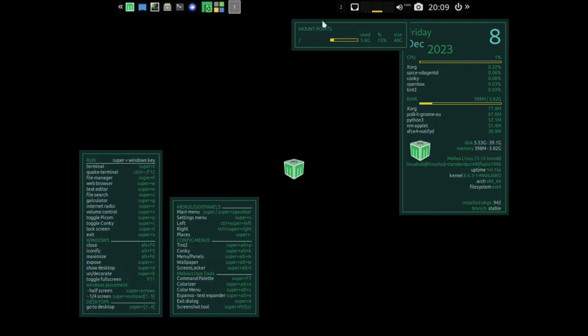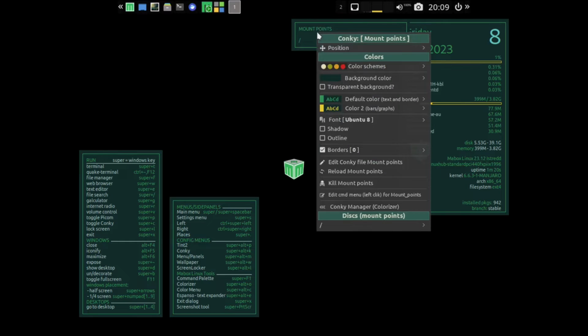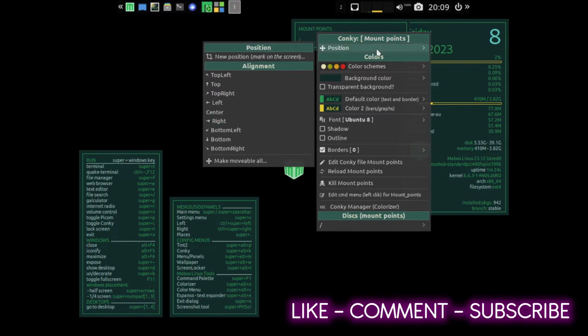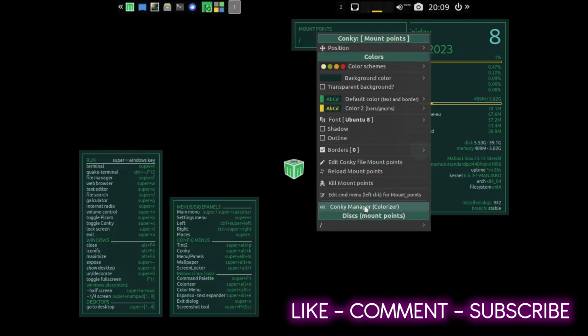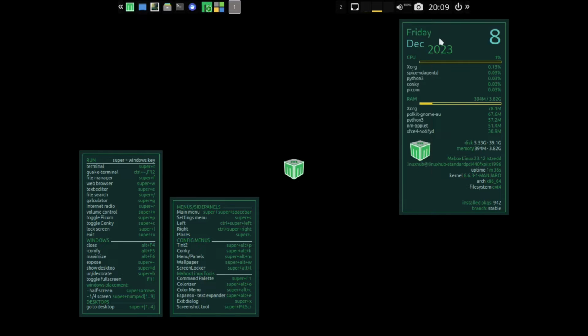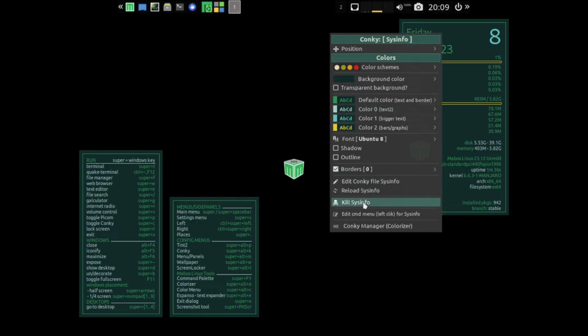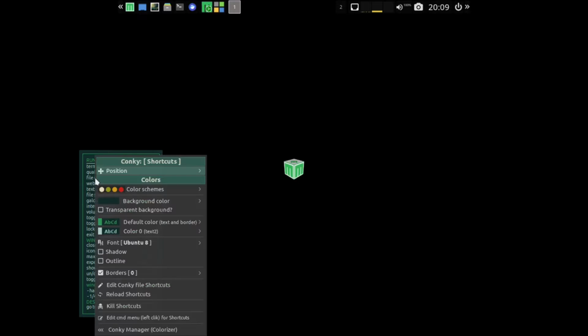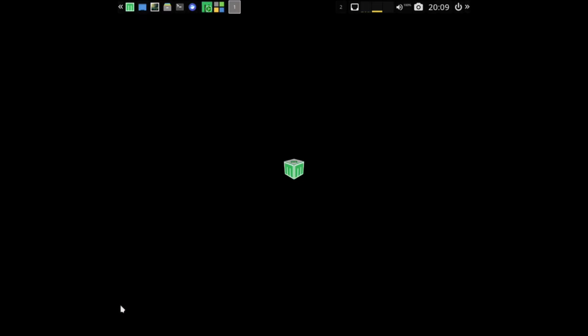And we have a few conkeys here. Looks like some of these conkeys are out of whack. Some are overlapping each other. Let's see, what can we do about those? Let's see, kill mount points. Just kill that. We don't need all these conkeys on here. I'm just going for simplicity.